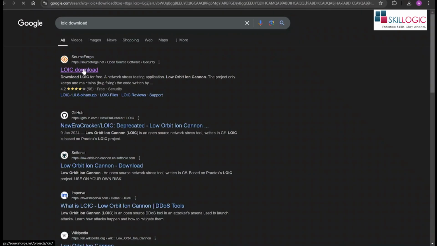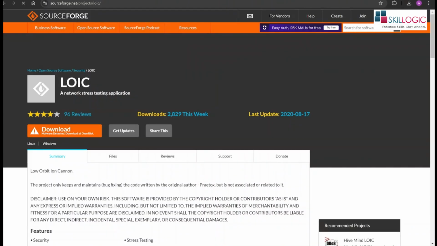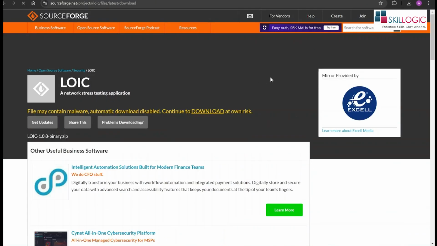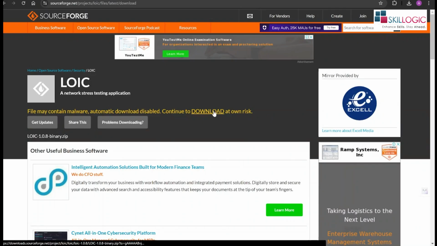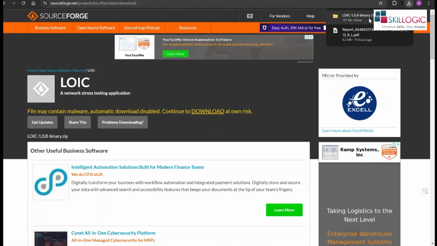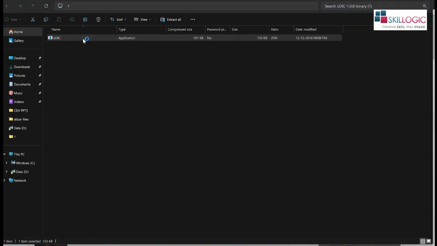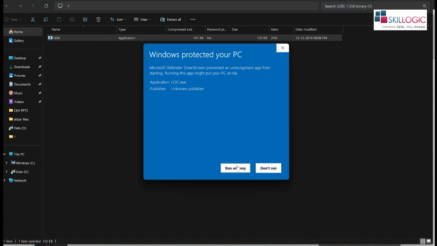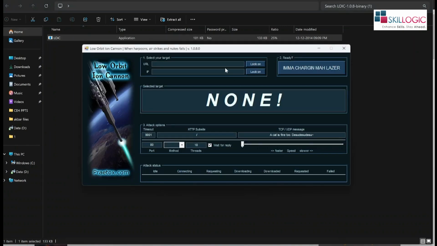So we're going to download this from the same website. Okay, let's run this tool. Here we're going to paste the URL. I'll click on lock on. You can see the IP of that website. You can select any method you want, like TCP, UDP, or HTTP. You can select the speed and the number of threads.